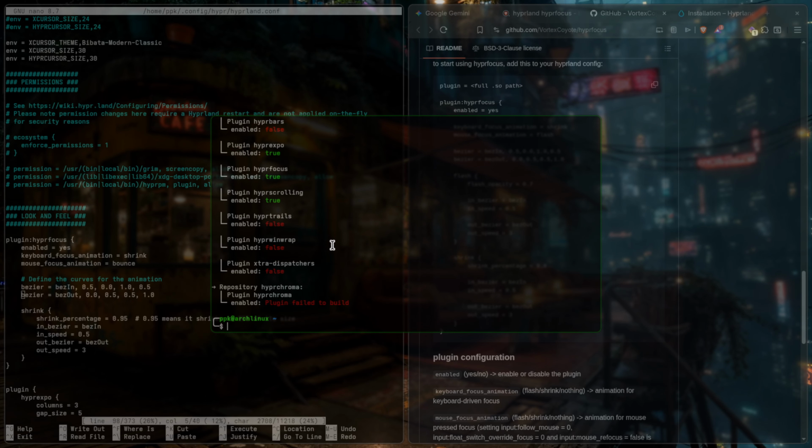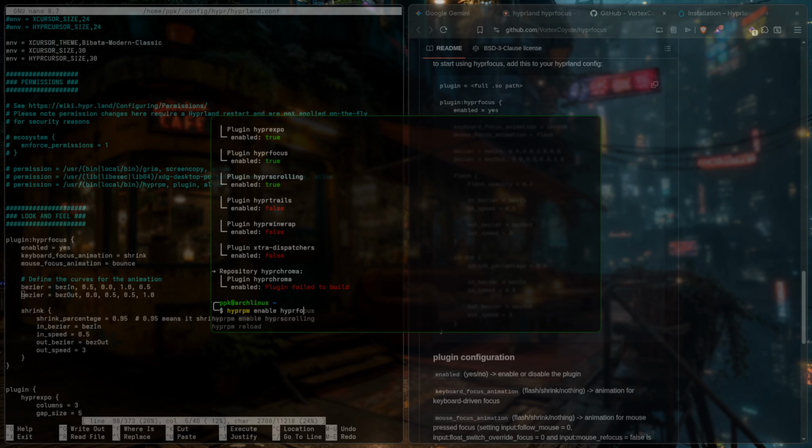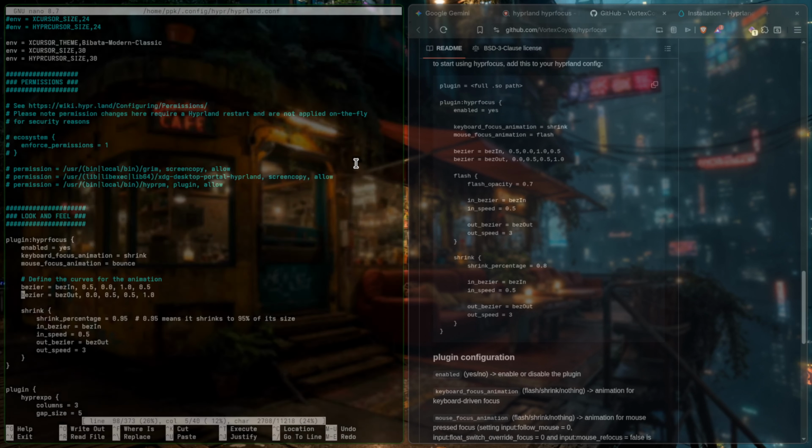So when you want to install a plugin, you just say hyprpm enable hyperfocus, and it will install it. But just make sure you update your hyprpm as well. So hyprpm update it before you install anything. Otherwise you can just say sudo pacman hyperfocus, store it that way, and it will install.